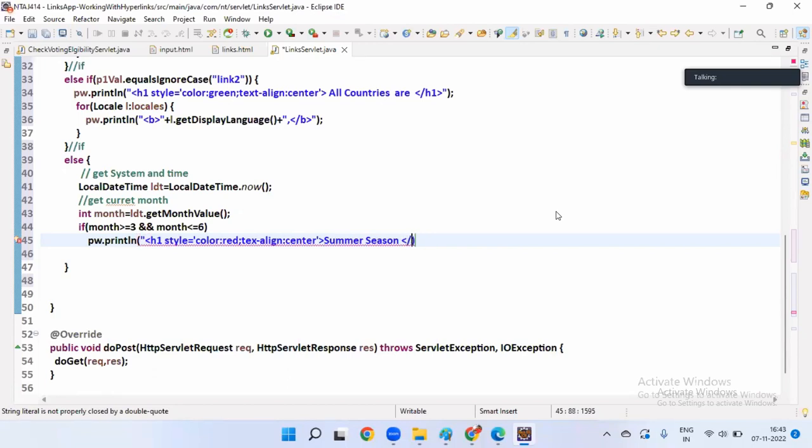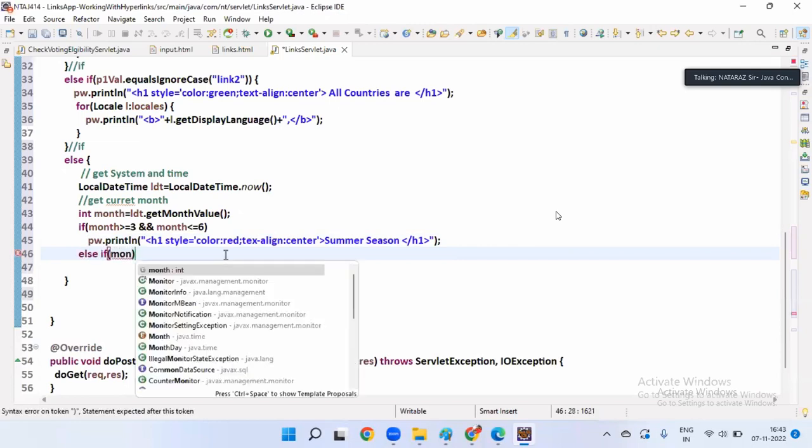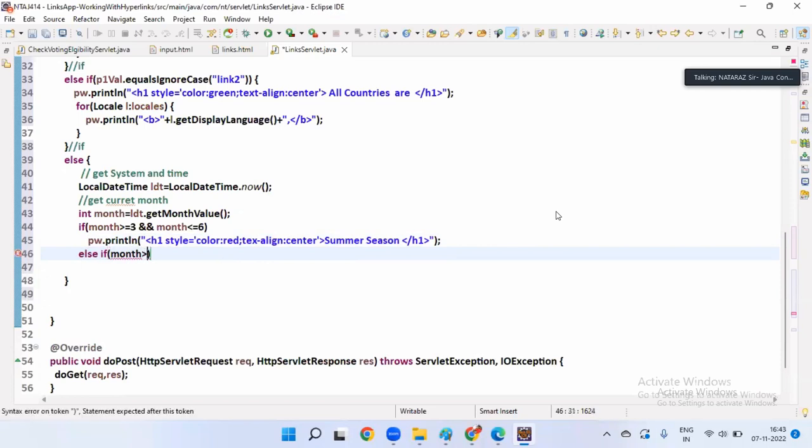Summer season plus H. Color colon red, text-align center, summer season. Else if month greater than or equal to 6.